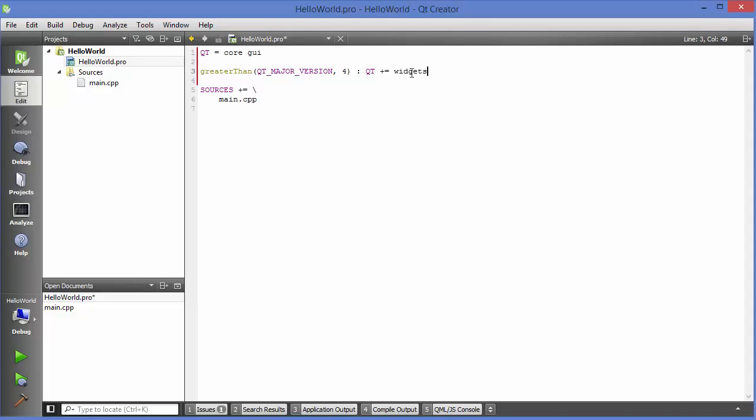So this is basically, we are saying that we want to make a widgets application. Actually, I forgot here also to add this plus or concatenation symbol. So you need to write Qt plus equals core and GUI. Okay, and just add this line also, and then save your project file by pressing Ctrl and S button. Okay, so Ctrl S, which is going to save your project.